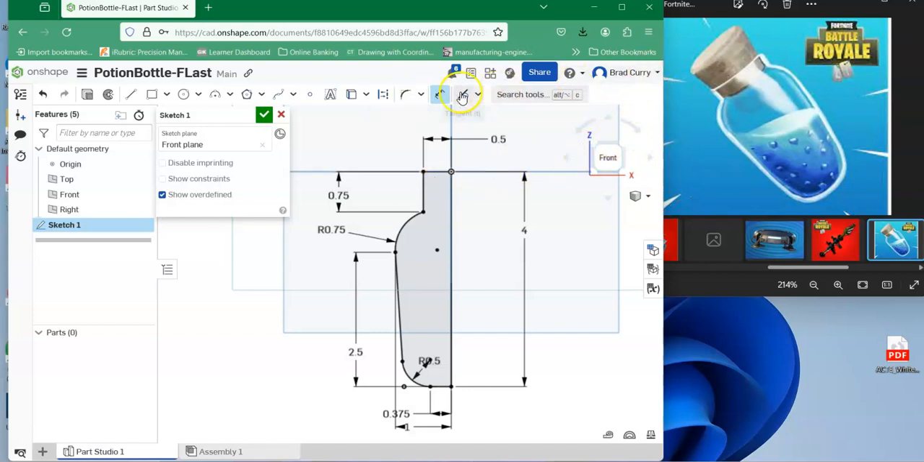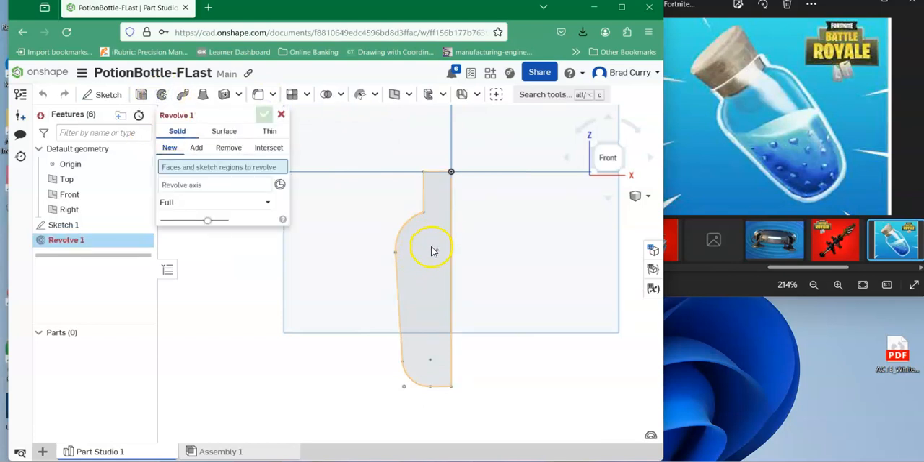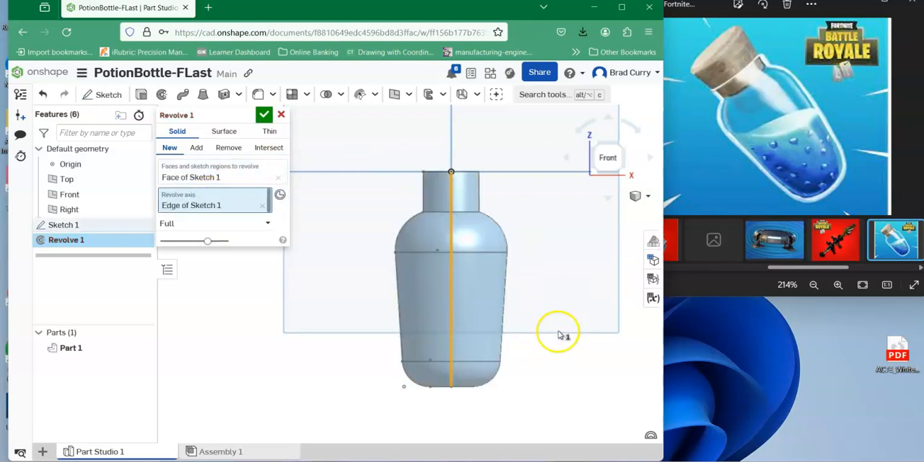All right, so I'm done with that sketch. So we're going to revolve it. I need to select the space that I want to revolve, and then the axis that it's revolving around is right there. So it doesn't look exactly like what we've got up there, but it's not too bad. I think the biggest difference, let's come back to our sketch.